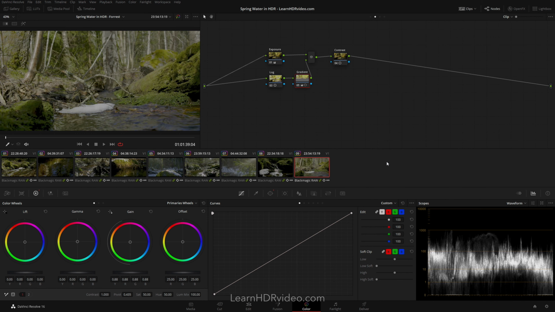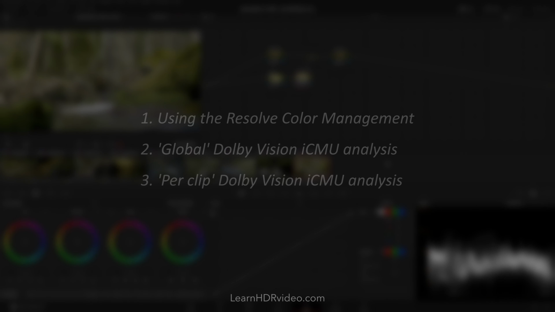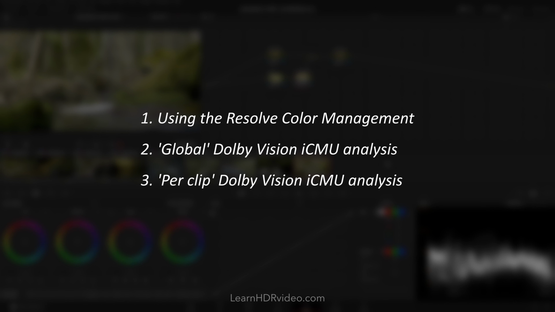Now, there are different ways of accomplishing this. You can, for example, change the output settings in the Resolve color management, and combine with adjustments to the grade to derive an SDR version. Or you can use Resolve's built-in Dolby Vision iCMU to generate an overall adjustment that brings the whole video into SDR, and create a custom HDR to SDR conversion LUT from that. Or use the Dolby Vision iCMU to perform a shot-by-shot analysis to derive an even better SDR version.